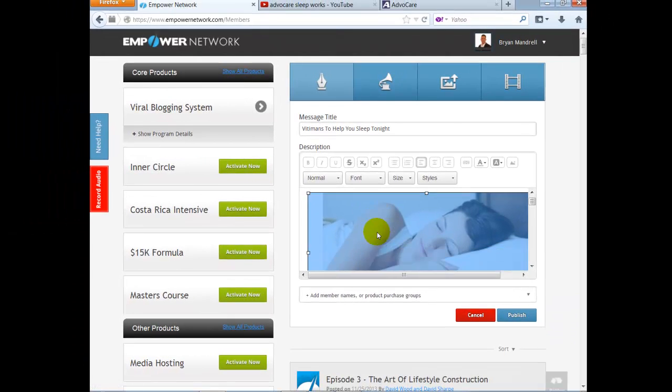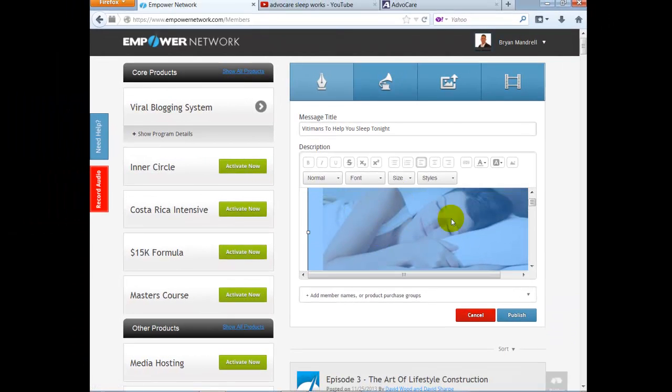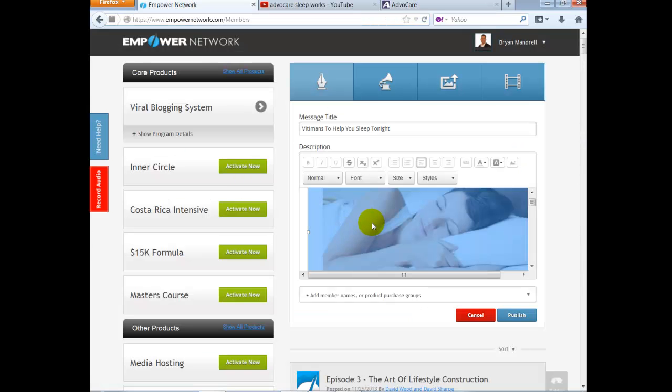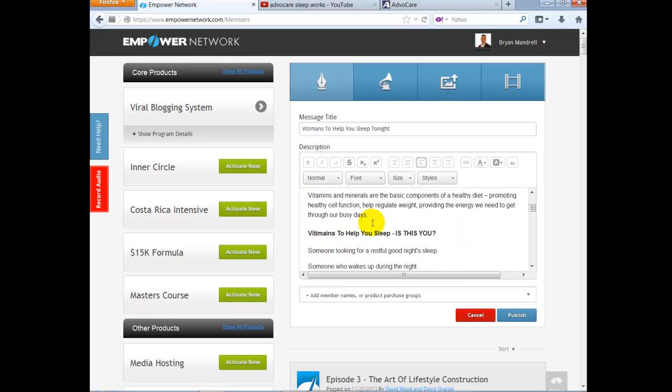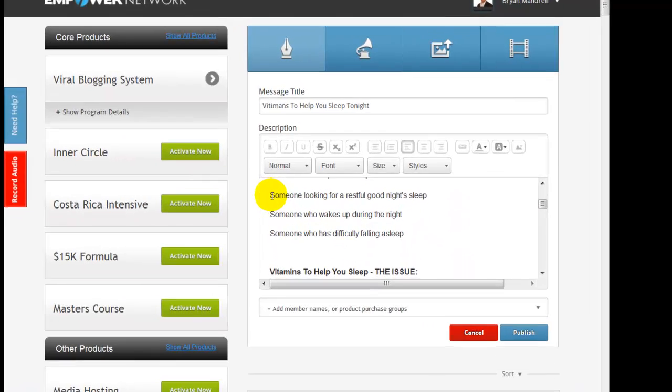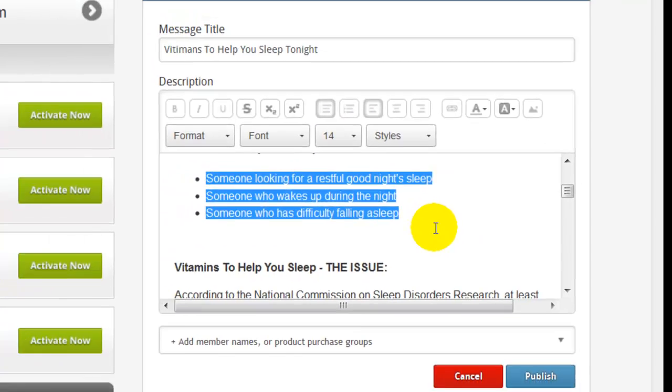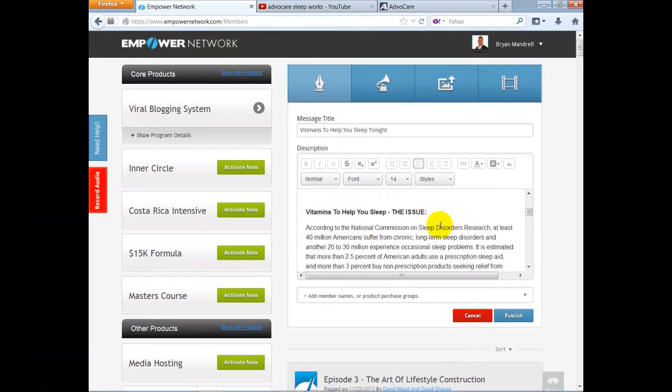And now this picture is linked up. Behind it is a keyword with a URL. So if someone clicks on that, it goes directly to your Advocare page with SleepWorks. See how simple that is? That's so very powerful. Once again, if you want to put these things in bullet points, you can do that, and you can go back and change all this as well.